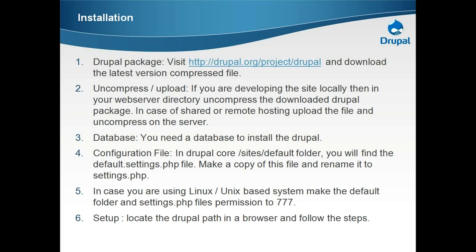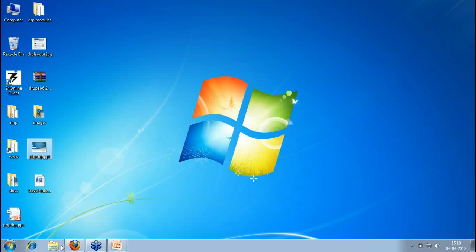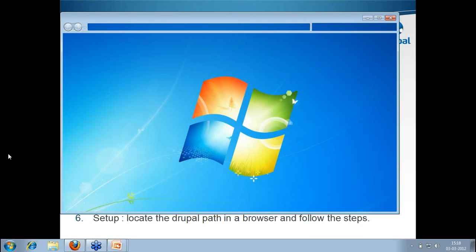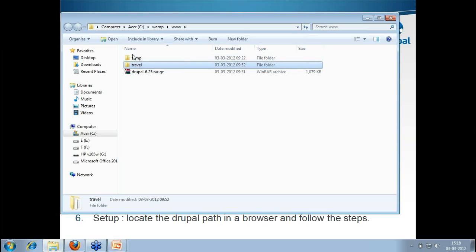After following that, what do you need to do? You need to locate your Drupal path where you have uncompressed the package. So let's follow these steps and see how we can create a Drupal website. I have already downloaded the Drupal package. So this is my Drupal 6.25, which we are using because this is the latest release from Drupal, and I'm going to install it into my web server directory.